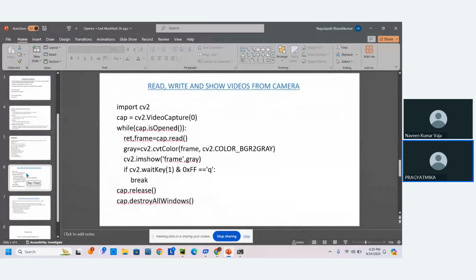So this is the code. Now I'm going to import the OpenCV library, cv2. cv2 is the updated version of the OpenCV library. Then cap = cv2.VideoCapture(0). So now what is this line?